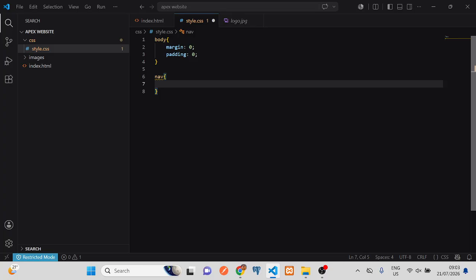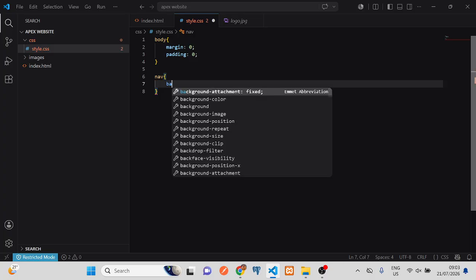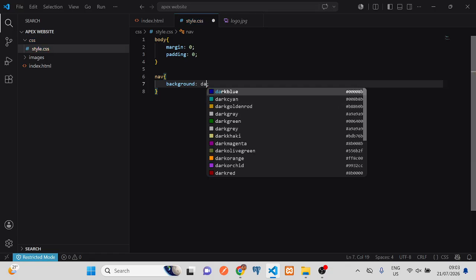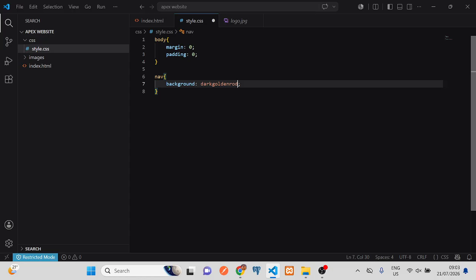Now I'll first of all give it a background color. I can call a background color, or either you can call a background or background color. Either of the two can work. So I'll call the background color, and I can give it a color, maybe dark golden rod. Now there is that color called dark golden rod, and I will save.